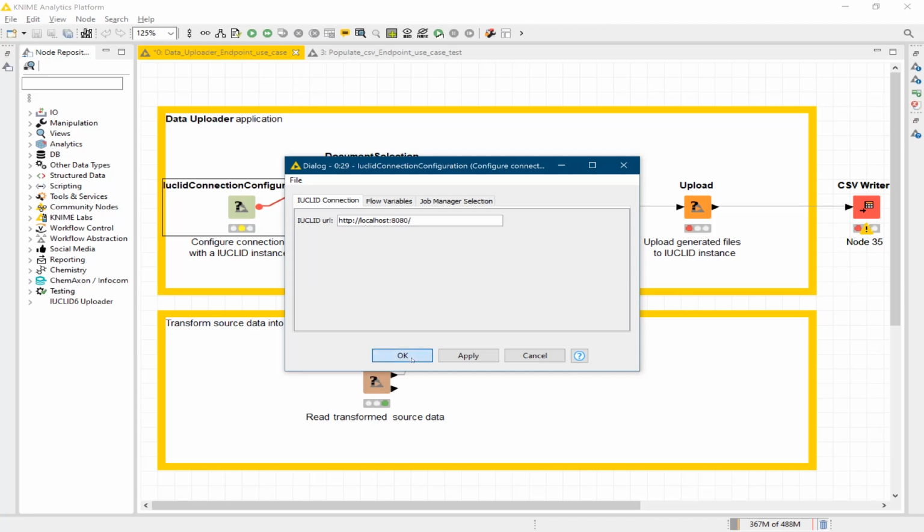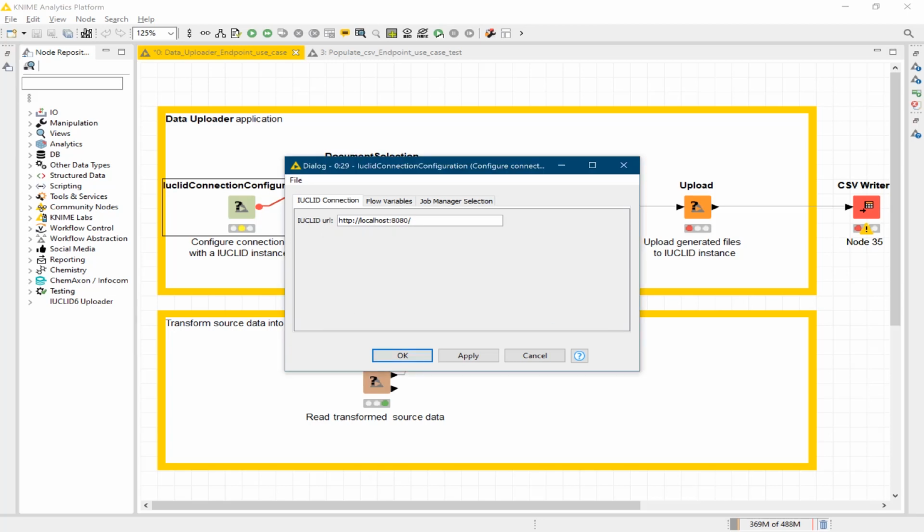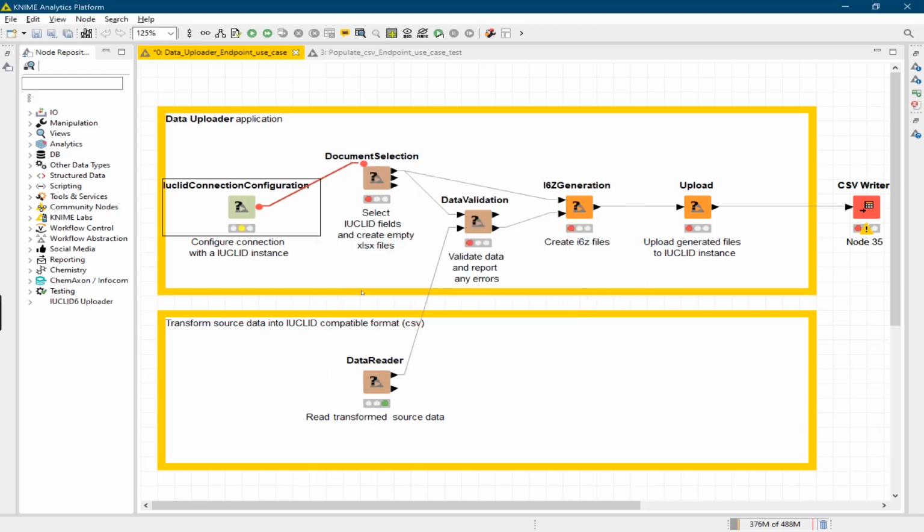For example, I will just click here OK. And this port is not working for me, so I will need to reset this to my test environment. I will use my test environment here. When you have an active connection with Euclid, then you just execute, and from this active Euclid connection a connection can be made with this document selection.